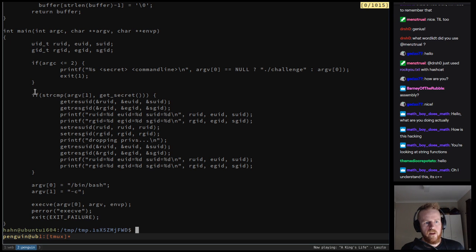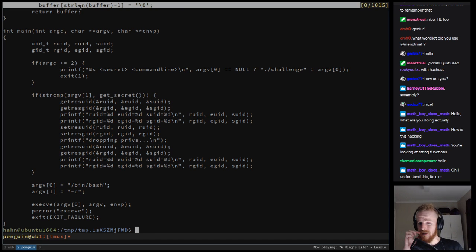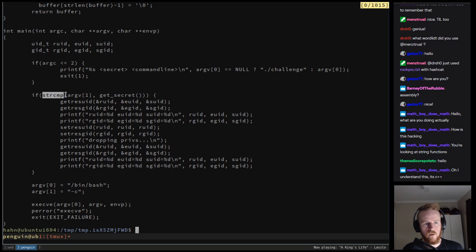So now if we fail this check here, if strcmp of argv1 with the output of getSecret, which we'll have a look at in a minute, but I understand it to just basically return the contents of the flag. If this strcmp returns anything non-zero, and strcmp returns 0 when the strings match, if it's non-zero, we do this, which is getresuid, getresgid, which let's read the man pages of.